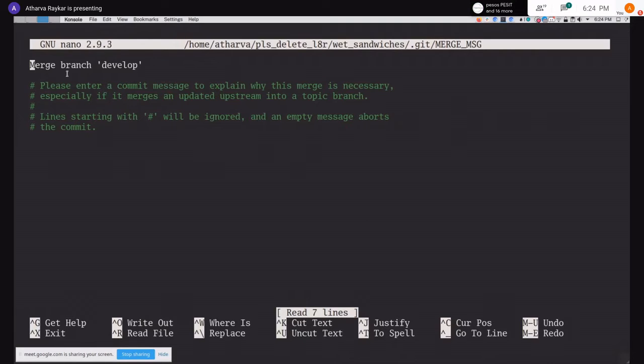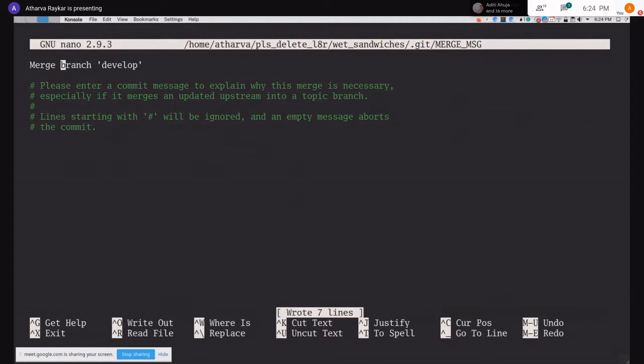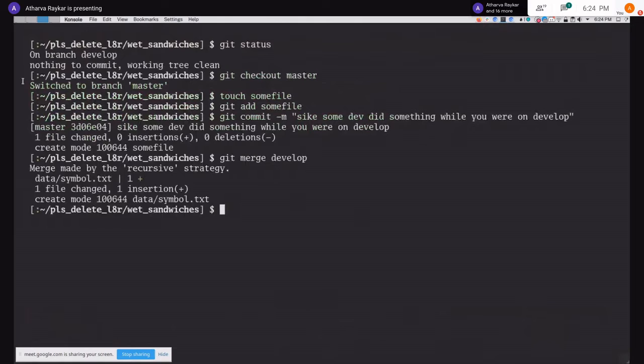Now it has created something called a merge commit. And this is actually a commit message opened in my editor, Nano, in this case, "Merge branch develop". So let's confirm that this is the commit message we want. Write out and exit. And as you can see, it has made the merge.